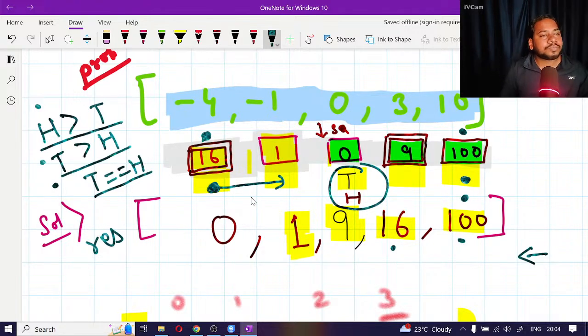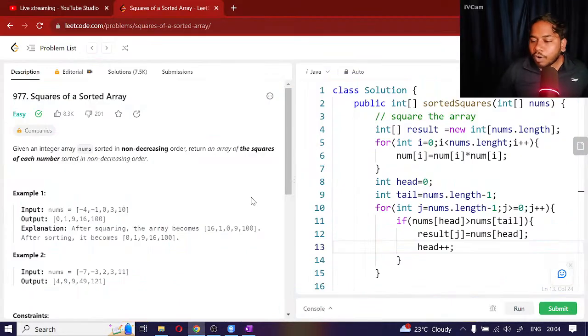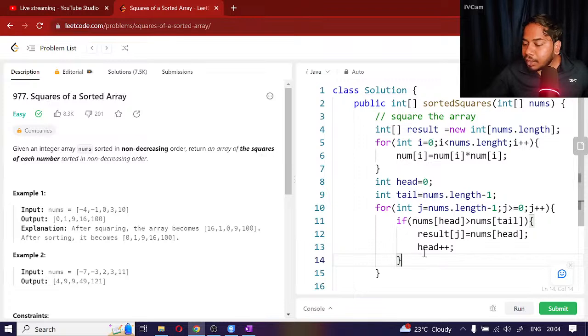Okay, so what will we do now? First, the if is done. Similarly, copy. Should we copy or not?